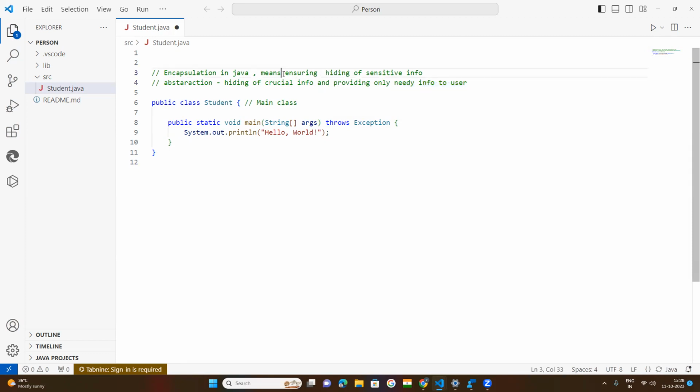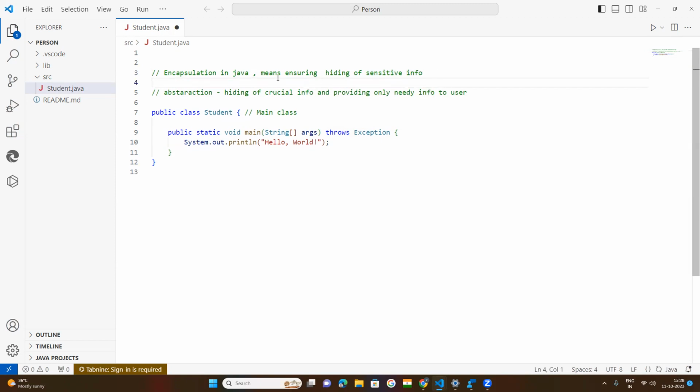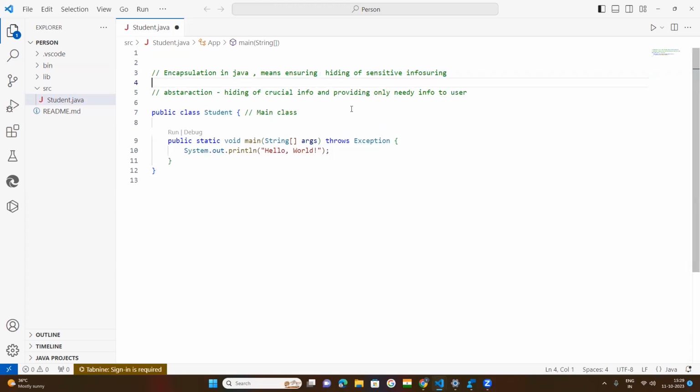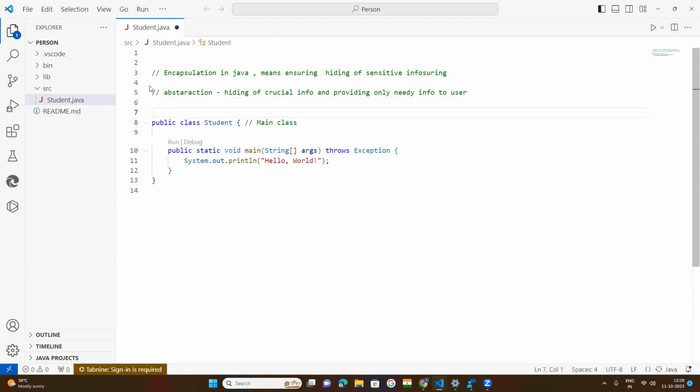Here, sensitive information is important. Sensitive means, for example, one user has a password and ID. The password is very sensitive information that is to be kept very secret. As a programmer, we need to ensure this. We need to keep the information of the password and account details very secret. That is what encapsulation is.